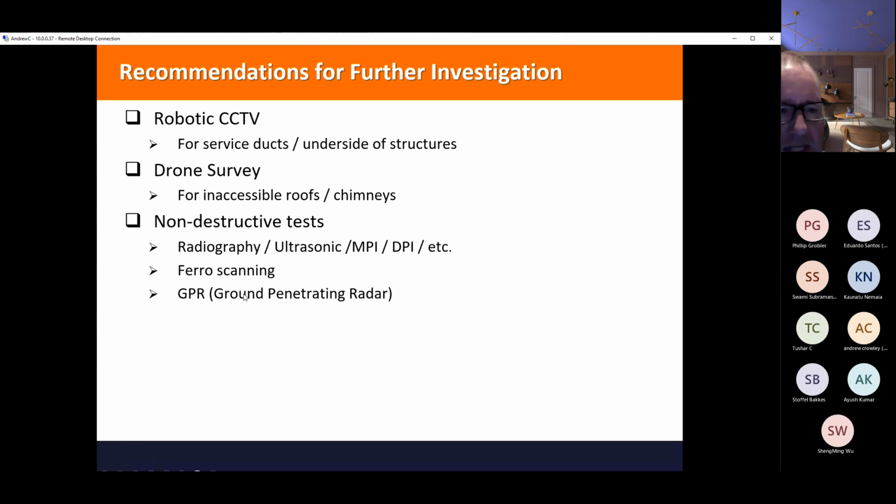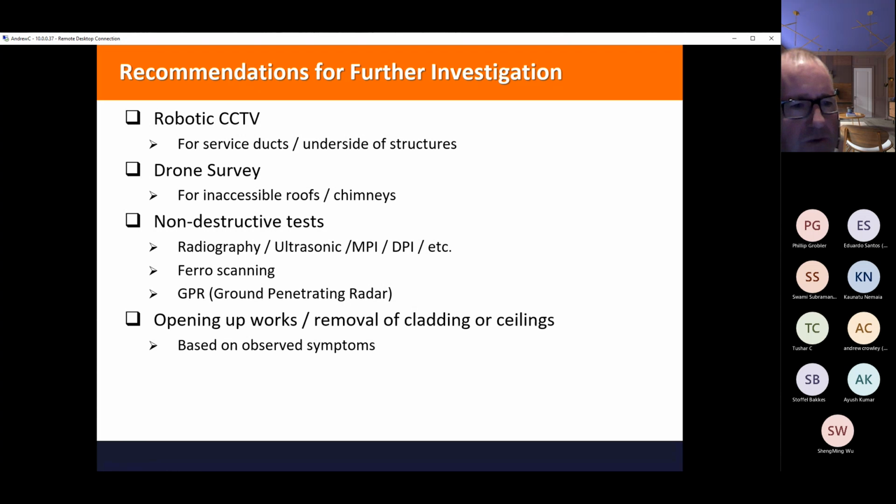Ground penetration goes a step further. You can use GPR actually to go in and find the rebar in thicker slabs. Ferroscanning is quite limited to the depth you can get to, whereas with GPR you can go much deeper. But it's also very useful for finding underground objects, such as drainage as well, and services buried underground.